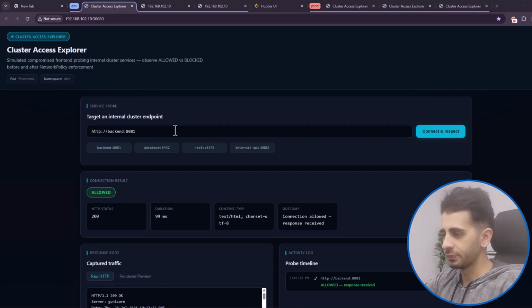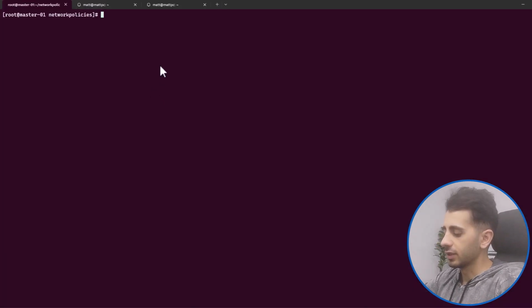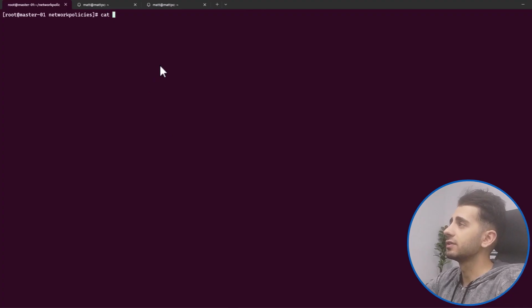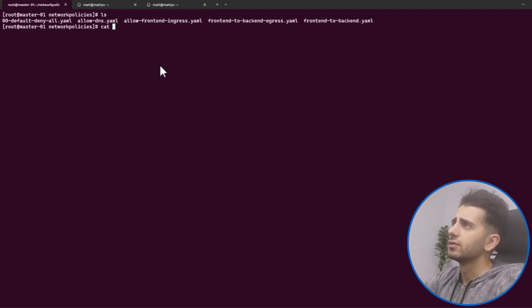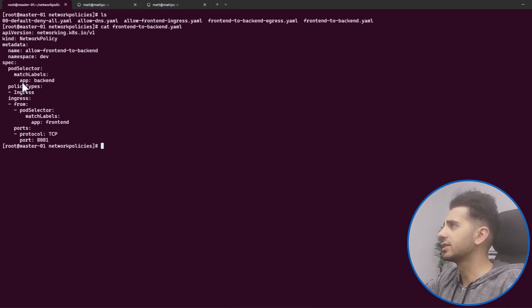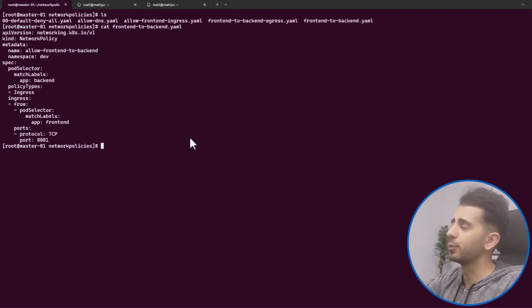Let me show the network policies that we have applied in the previous sections. It's called allow front end. It wasn't that. Let me find the rule. The front end to back end .yaml file, and that's it. This is the rule that allows the backend to accept ingress traffic from the frontend on port 8081 on the TCP protocol.